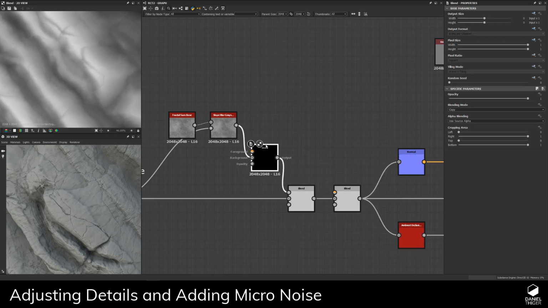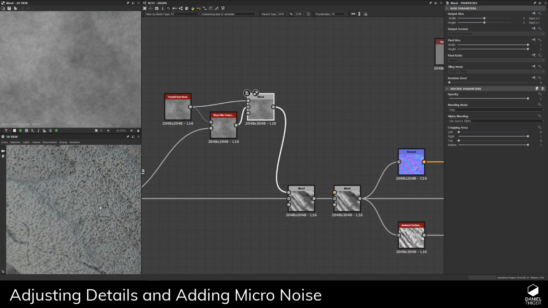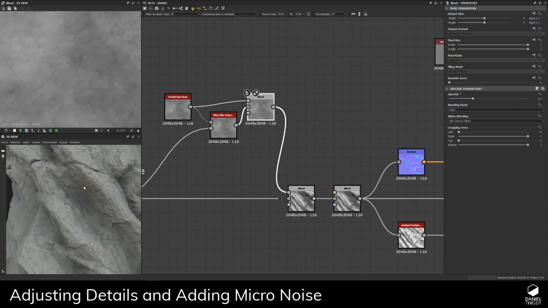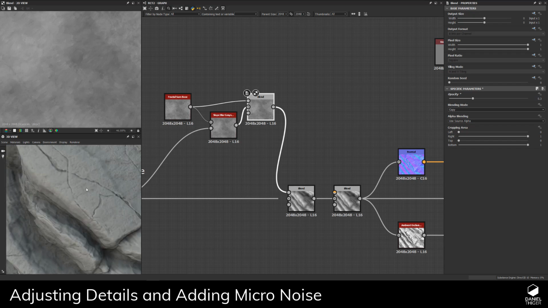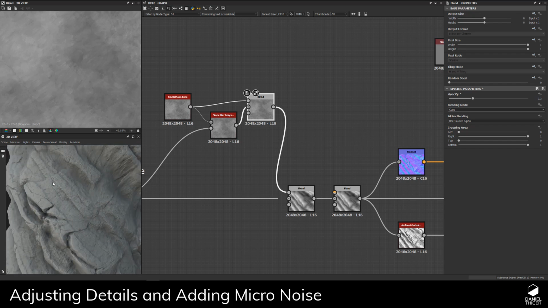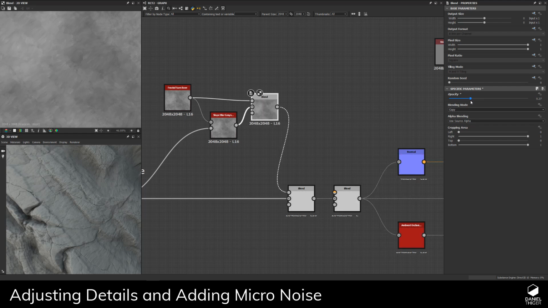I'm going to blend this one back with the noise just to get a little bit of that micro noise. So if we want to get this at maybe 30% or something, we get a little bit of both. We get this directional type noise, but at the same time we get some of this pitting noise, or fine noise, whatever we want to call it. Dial it in.